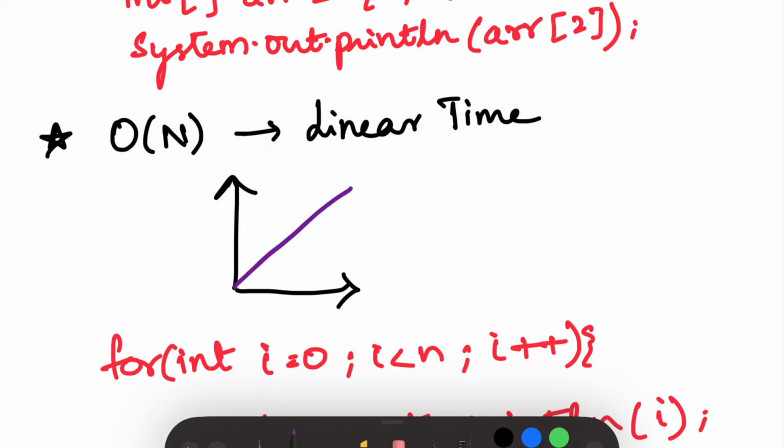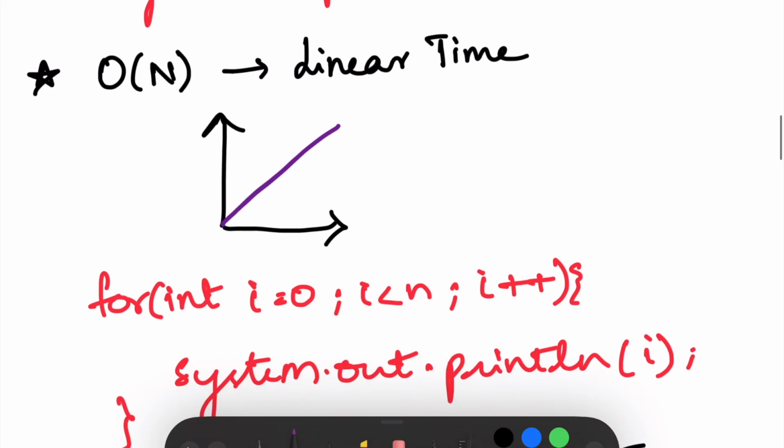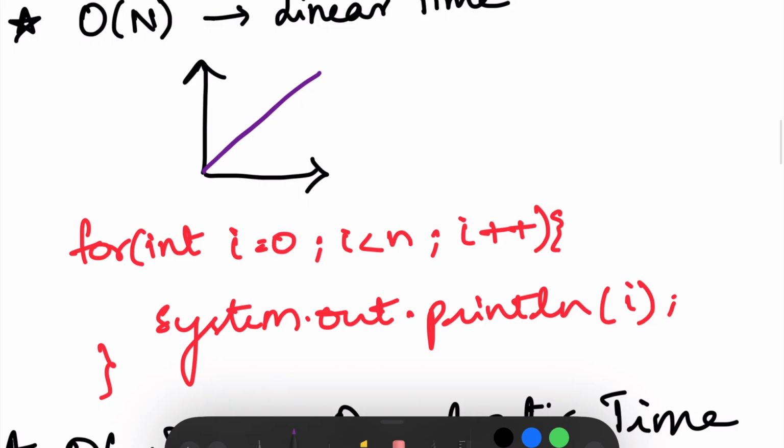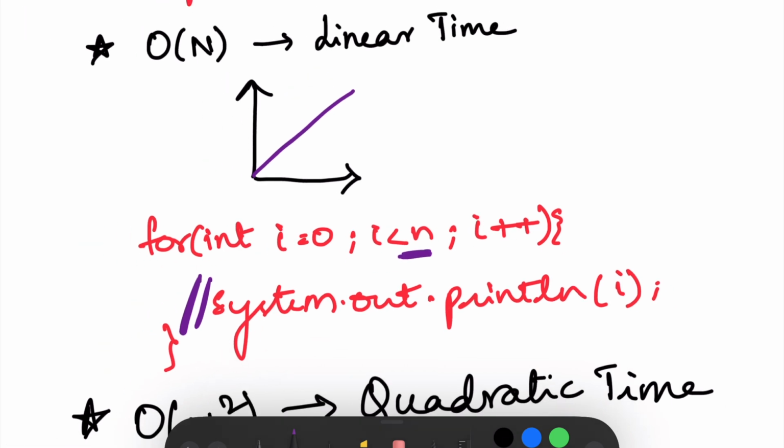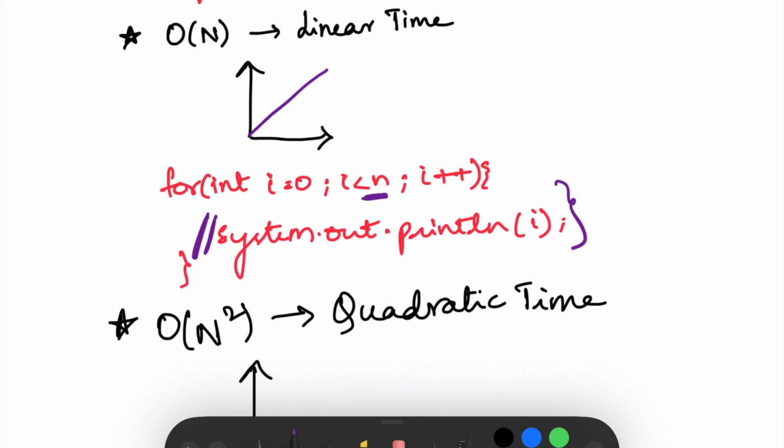size n. Now, in a simple example, if you have to print all the numbers from 0 to n, let us say n might be 100 or 10, we have to iterate from 0 to that particular number. So the line of code in the for loop will iterate based on the input size n. If n is 10, it iterates 10 times. If n is 100, it iterates 100 times. It's directly proportional to the input size n. So this is an example of Big O of n.